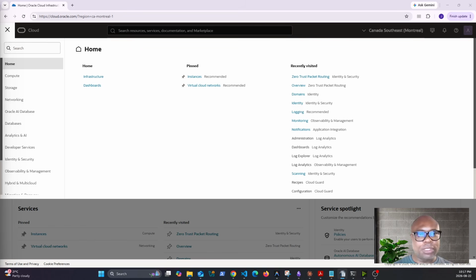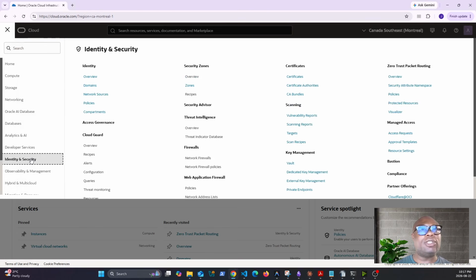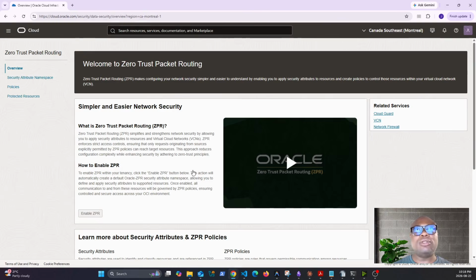So this episode is Zero Trust Packet Routing. Now, what is this capability all about? But before I get into that, you go to Identity and Security. From there, you can see Zero Trust Packet Routing, and that will take you to the overview page of this capability. The first thing you want to do is to enable it. I've enabled it in the environment, but you will see an enable button here. If you don't have it enabled yet, you can just go ahead and do that. But let me explain what this really does.